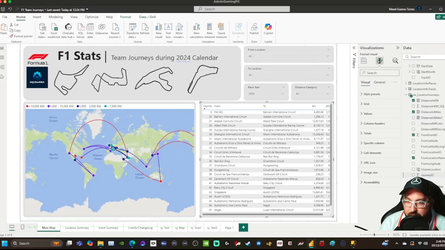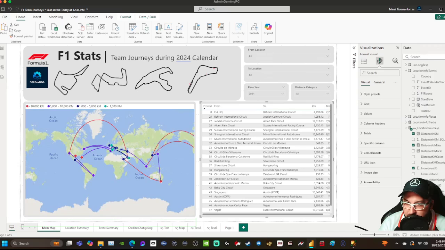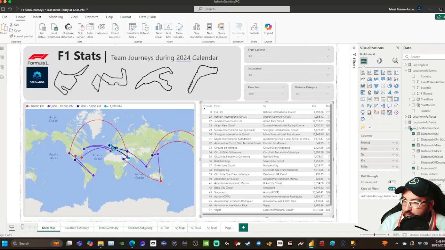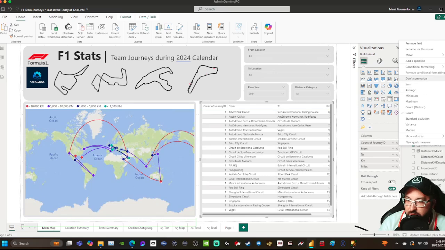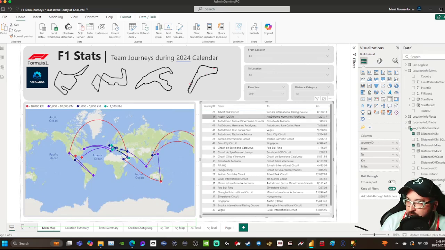So let's just do like an event ID. Where's the event ID? To event ID. Yeah, that's fine. Or the journey ID. Should I just do a journey ID? Not the count. I don't want to summarize. Yeah, we can do a journey ID. It doesn't really make much sense if I'm honest. It doesn't really tell me much, but it's fine to put in here, I guess.